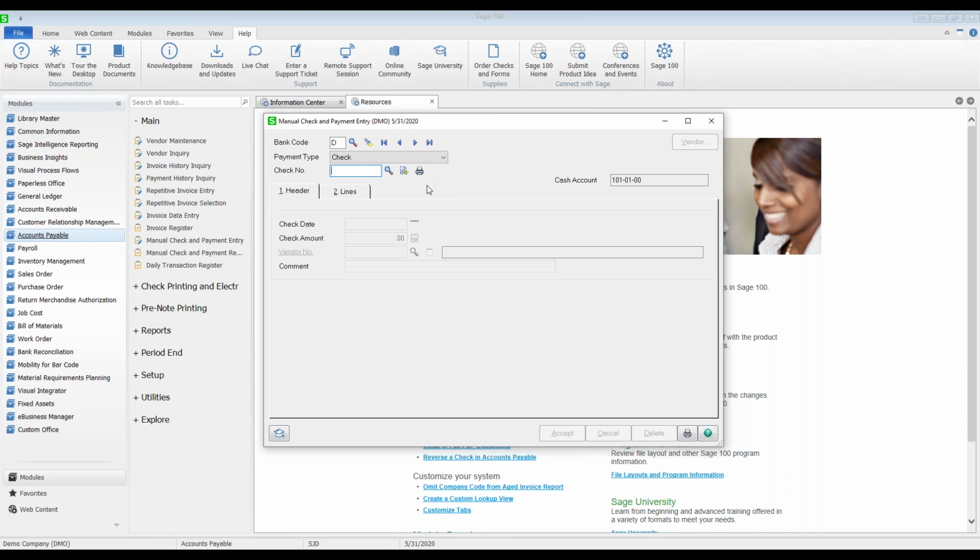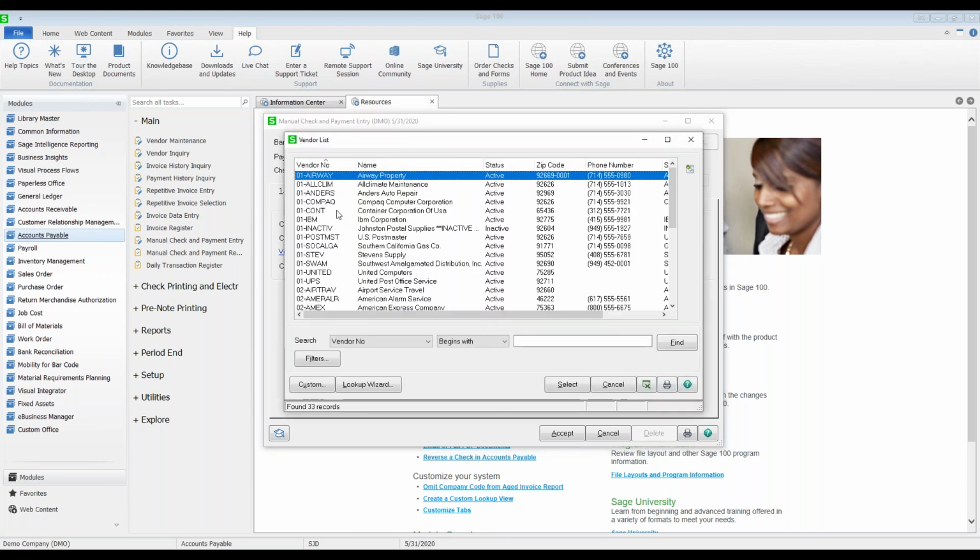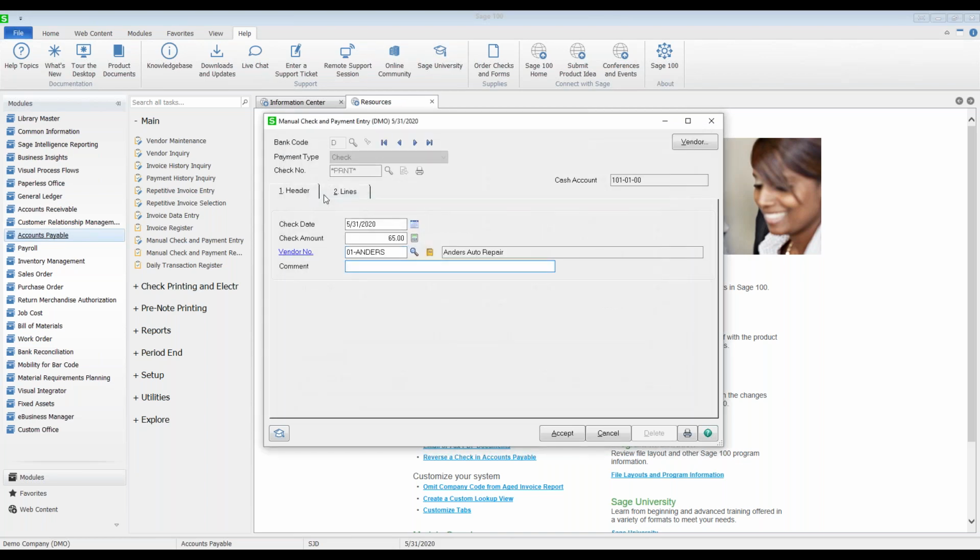Well, what most people do, if the invoice isn't in the system, is they go into invoice data entry, they enter the invoice and post it, and they go into invoice payment selection, and then they go into check printing and select their invoice, and they've printed their check, right? Well, you can do all of that right from here. So if I click the quick print button, it changes my check number to asterisk PRNT asterisk. So the system now knows that it's going to print a check. And then you put in the dollar amount of the check that you need to write, and you select the vendor. So this is going to happen to be Anders Auto Repair.